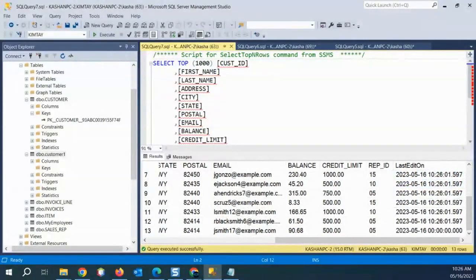So tomorrow when I get 500 more rows, 500 more new customers, they might have a different last edit on date. The next day I will get 1000 customers, and they will have a different last edit on date, depending on what time I bring the data into SQL Server.